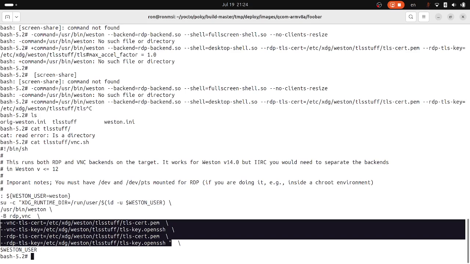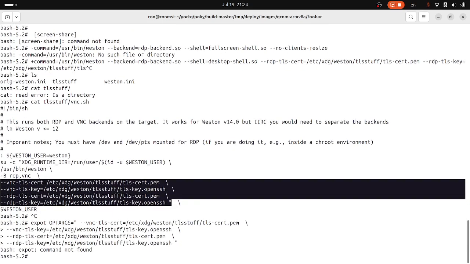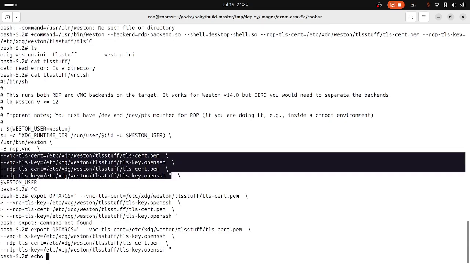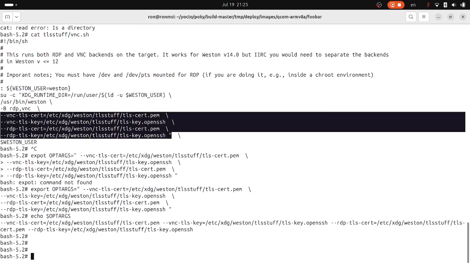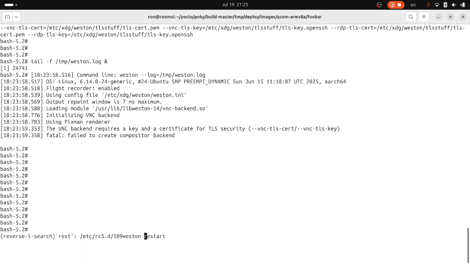So I'm going to do this, export OPTARGS equals, let's start with this, then I'll copy. Of course, there was a typo, why not? Okay, let's just see that it cuts. Looks good. Let's for fun do tail -f /tmp/weston.log &, and I'll now restart. I'll kill all Westons just in case.